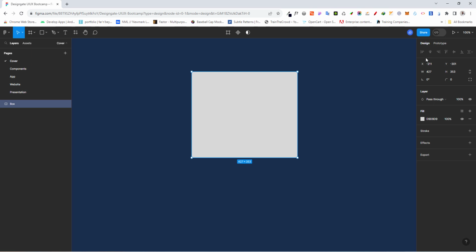Right here on the design, you can see some of the tabs. We have the alignment tab. Okay, we'll take a look at this later. We have align left, align horizontal center, align right, and also we have the align top, align vertical center, and align bottom. Here we have the distribution properties. We'll take a look at those later. Here we have the position of these elements on the page. On the x-axis we have it right here, and on the y-axis we have it right here.